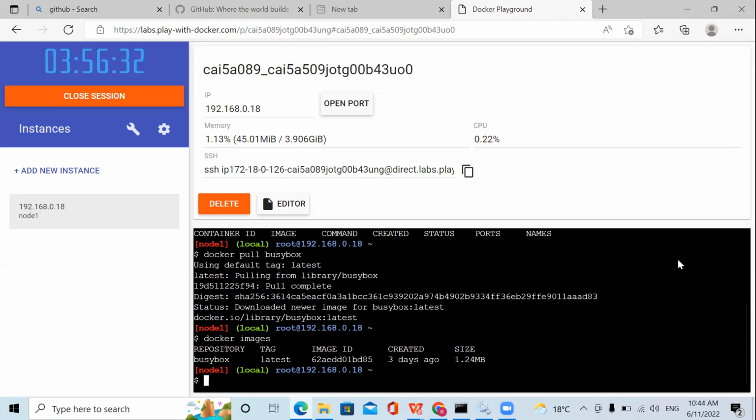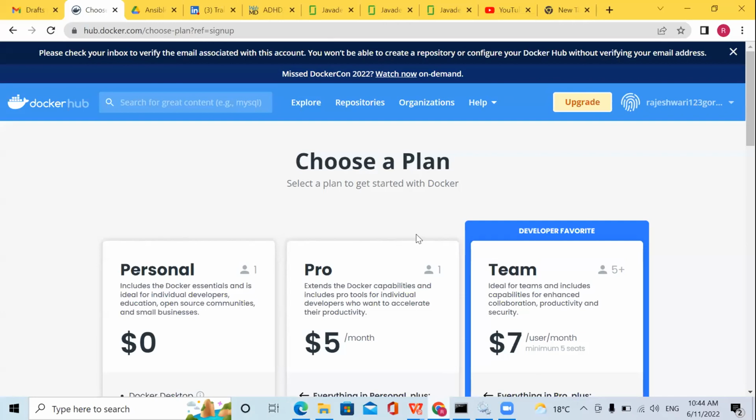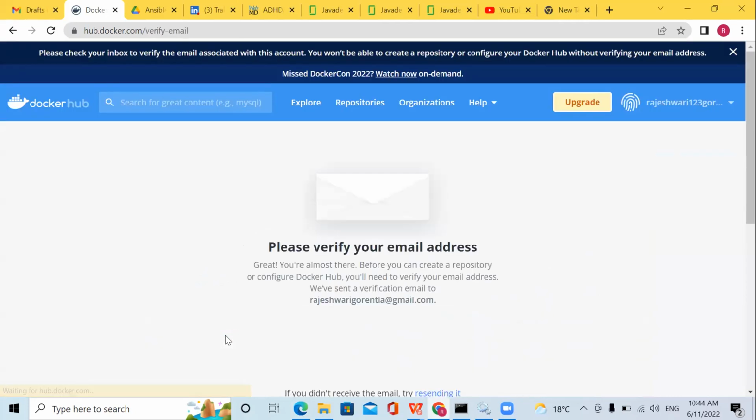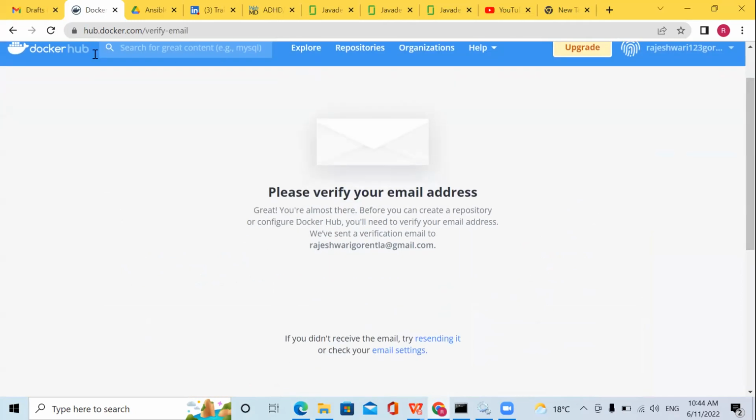Go to Docker Hub account. Not here. Go to Docker Hub account in Google Chrome. Click on the personal plan where $0 is written. Choose the personal plan where $0. Okay. Now go to your email address and first verify your email address.